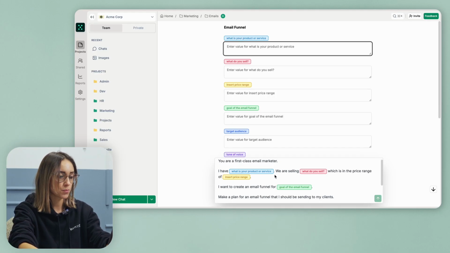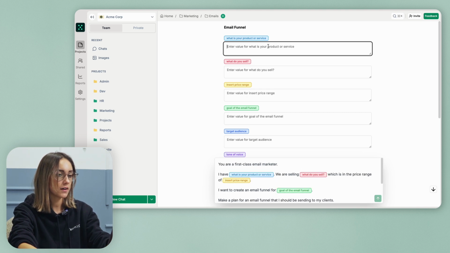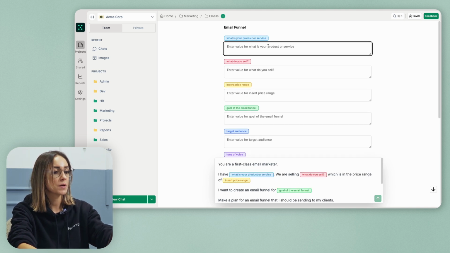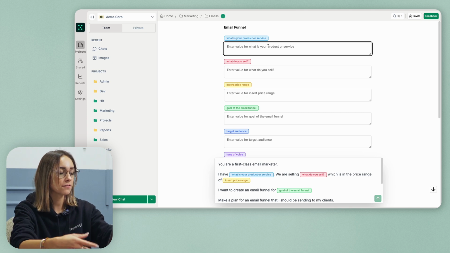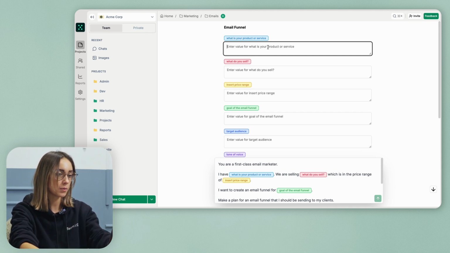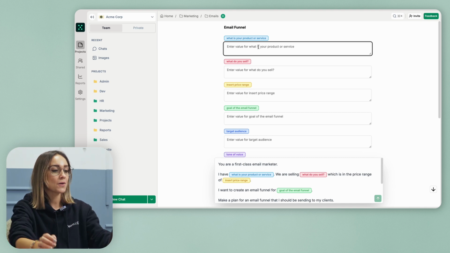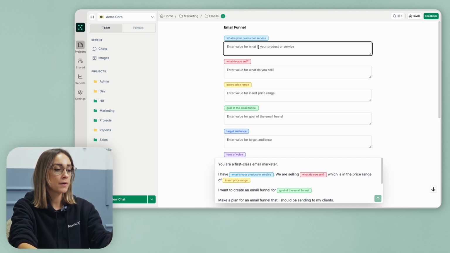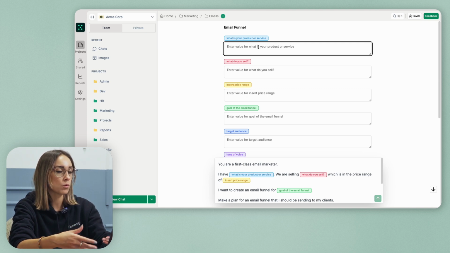So for the purpose of this demo, we will be selling a backpack that is made of 100% recycled polyester, and I have prepared some information about the target audience of the backpack, the price range, etc. So I have selected this prompt, and here you can see that team-gpt allows me to basically input my information inside all of the variables we identified before, so I can actually reuse this prompt many times, and this will depend on the type of an email funnel that I want to build.